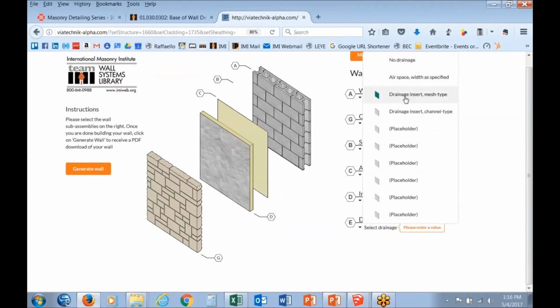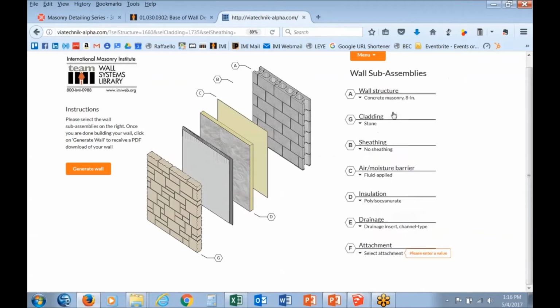Drainage, we can have just an airspace. We can have nothing at all, which is basically the same as an airspace, I suppose. We'll do the mesh type in. Well, for stone, we'll do a drainage insert, the channel type drainage insert. Now, some of you are familiar with mortar net. That's the 10-inch high accessory that you place at the bottom of the cavities. I'm going to go into this in more detail in a minute, but we're not showing any mortar net.